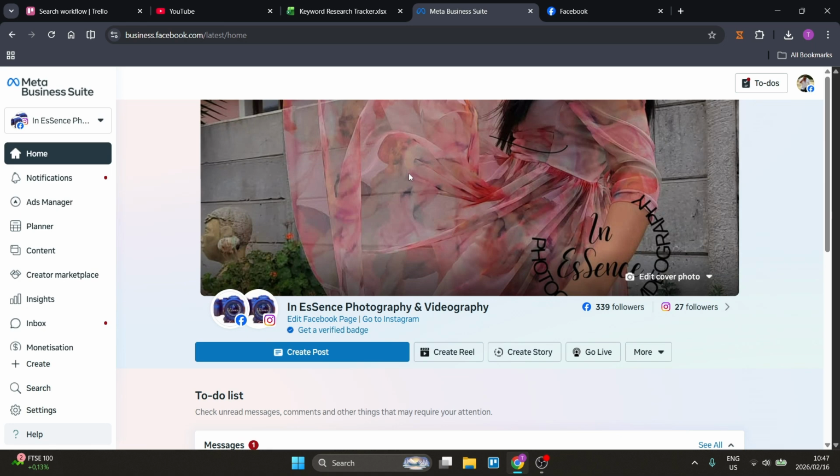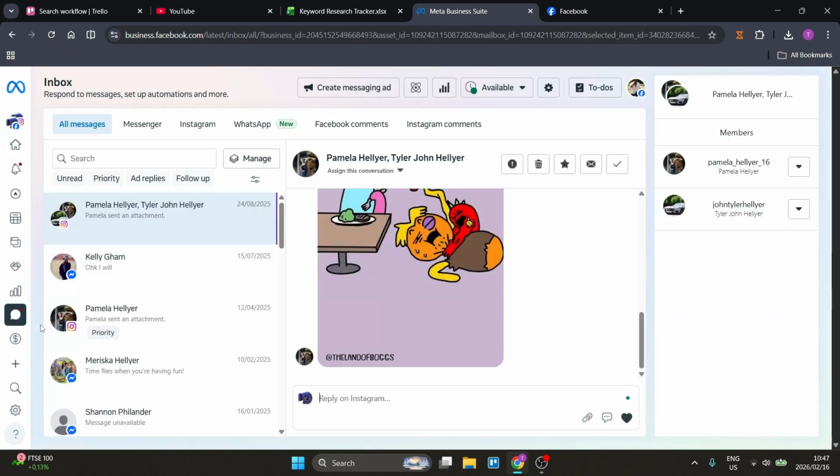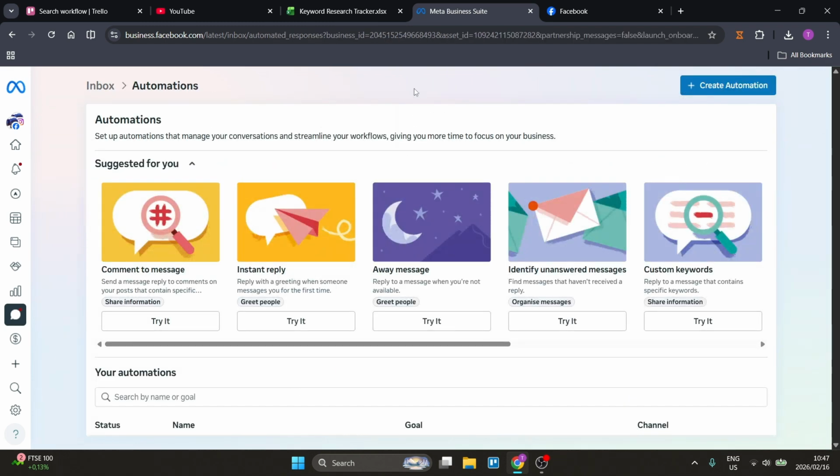Today I'm going to show you how to set up automations in Meta Business Suite. So from your homepage on business.facebook.com, which is Meta Business Suite, on the left you will see Inbox. Click on Inbox and you can go over here to the top and you'll see this little icon. And these are your automations. You're going to click on this.